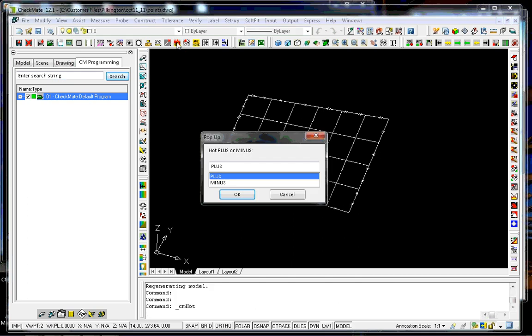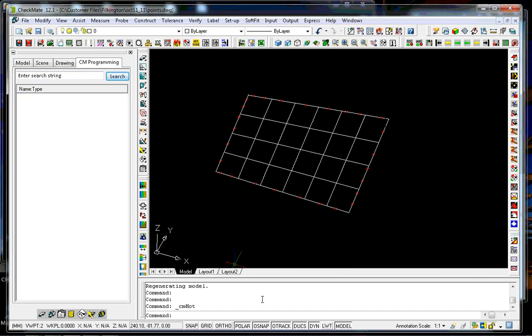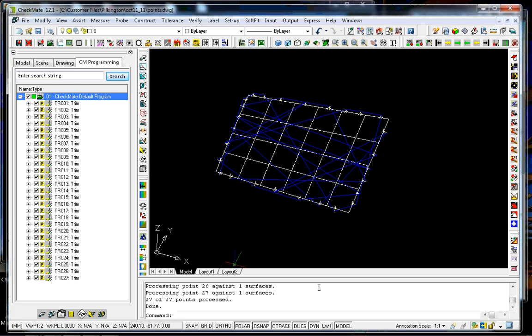To do that, we would say hot plus points and get them on the hot list. Then we type in a command, /pound, as you can see down at the bottom in the command line area: /pound SFTA for automatic trim analysis, comma, mesh, comma, mast, comma, prog, to put them in a program. If we hit enter, you can see it analyzed all the points and created all these trim measurements. Over in the programming browser, we have all these trim measurements that were created.